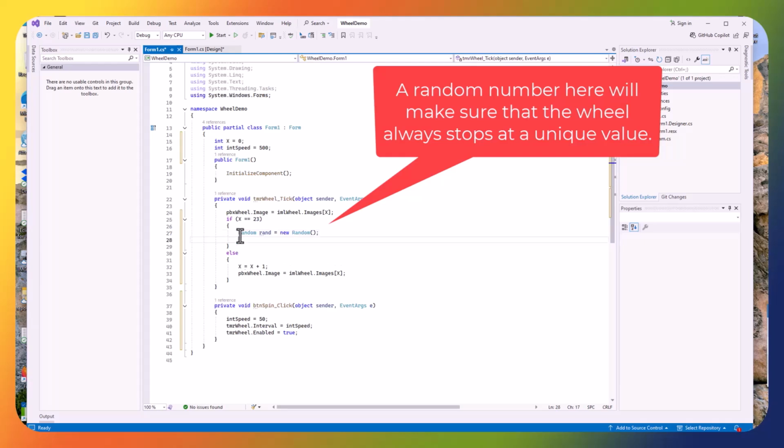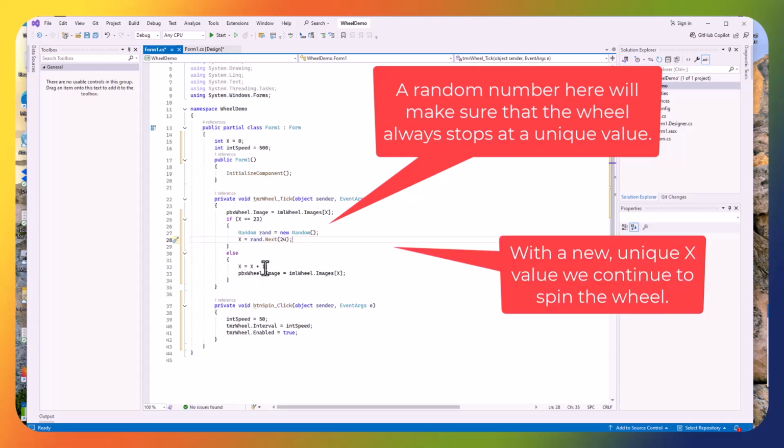So we're going to say x is equal to rand.next 24. So it's going to create a random number between 0 and 23. That allows us, remember, we're going through this list, simply incrementing x all the time here and displaying it. If we hit 23, we want to do something else. We'll start out with a new random number. Could be 1, could be 22, could be 19, could be 15, whatever. And that's going to allow us to then work with it.